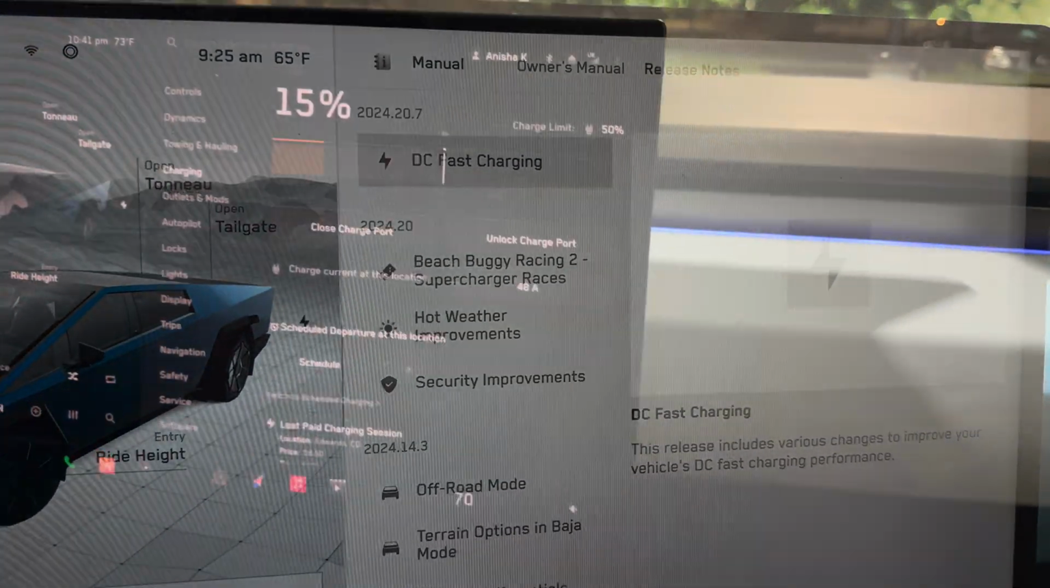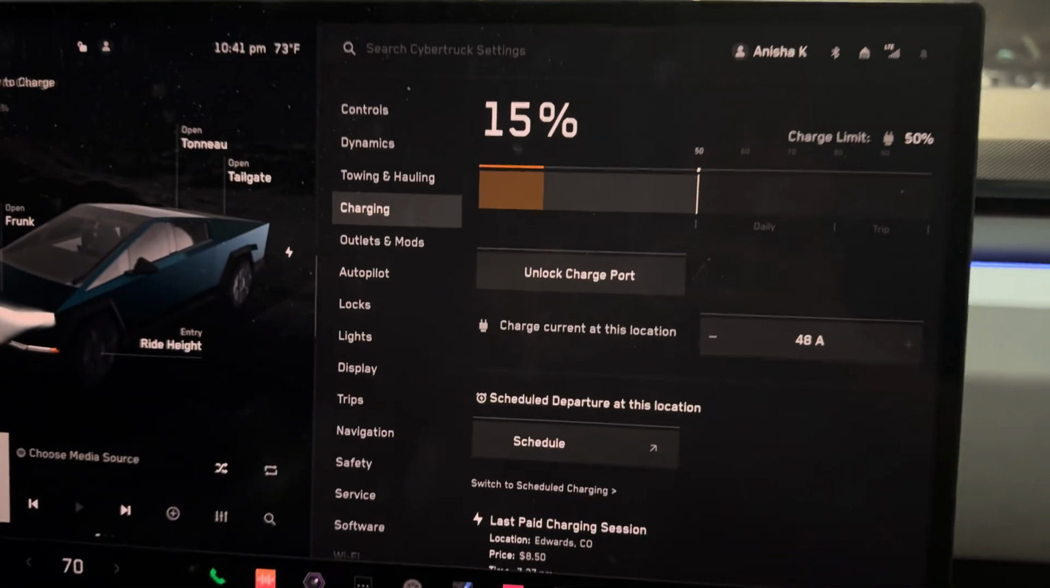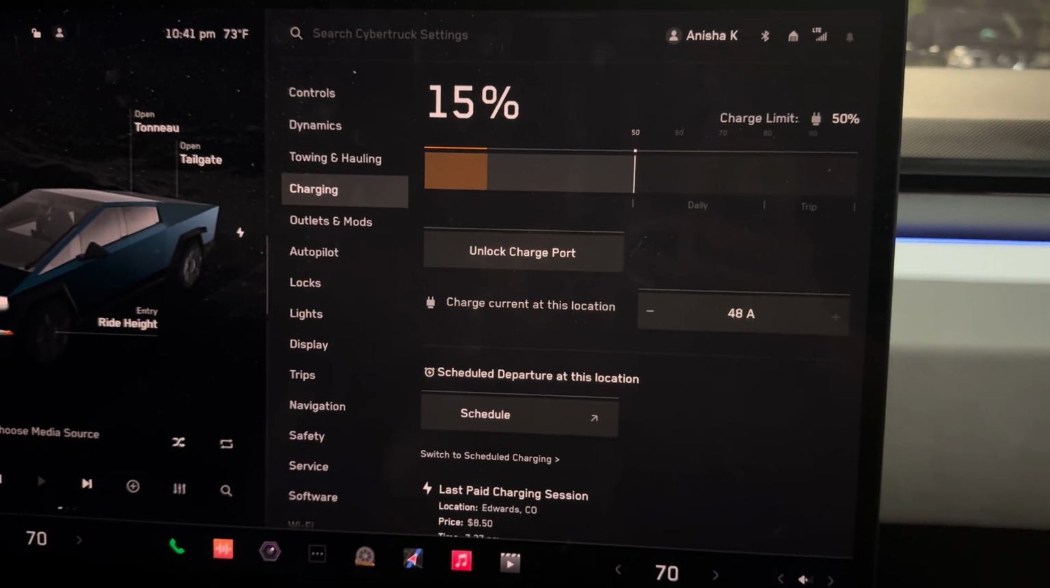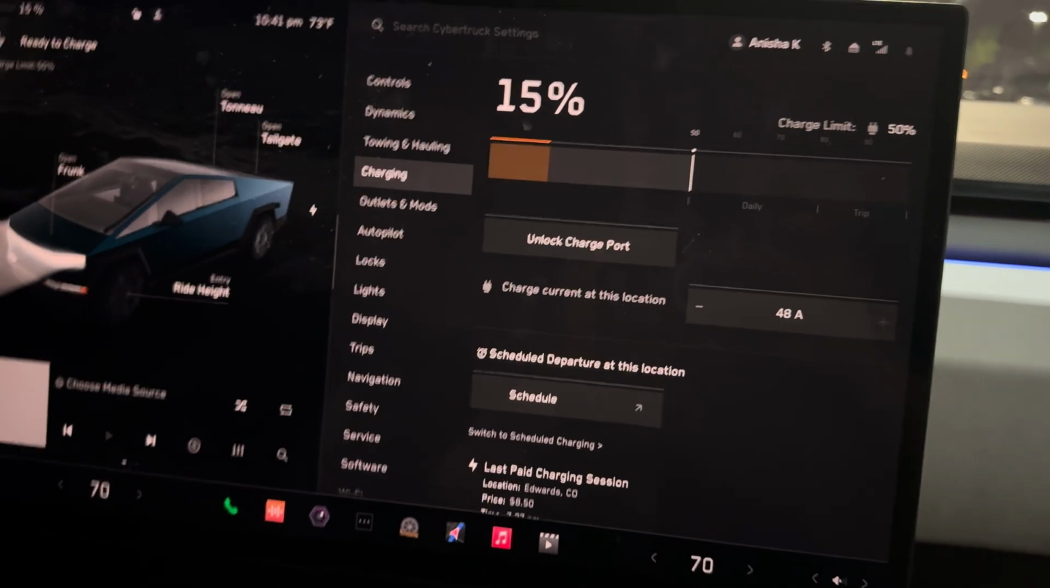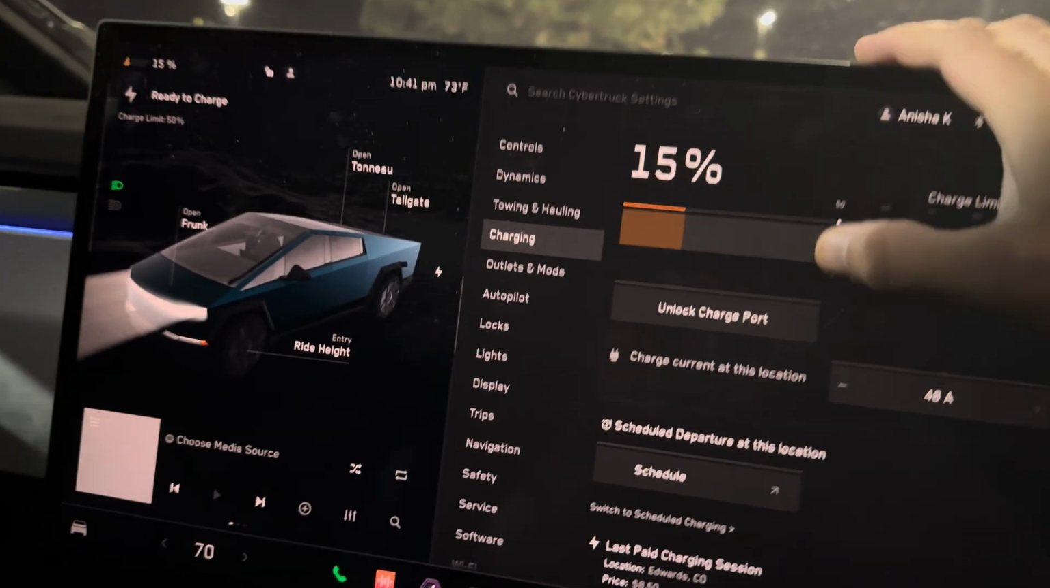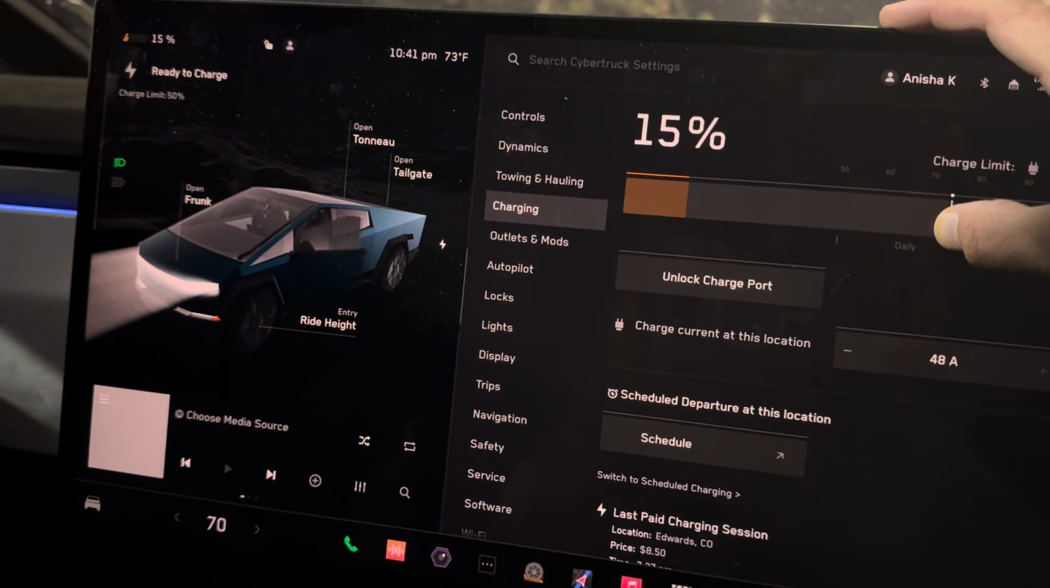Enjoy. So for the new update, we're gonna try the supercharging 20.7 update and let you know how it goes. We're gonna see when the supercharging curve drops off.